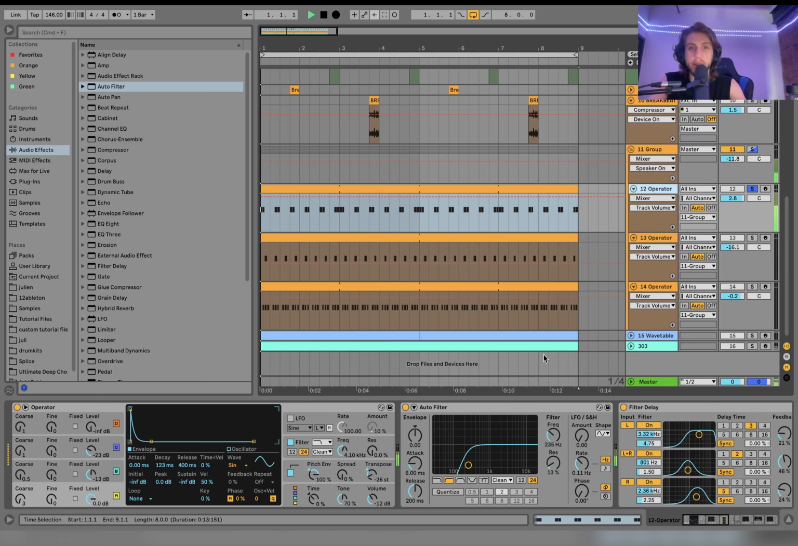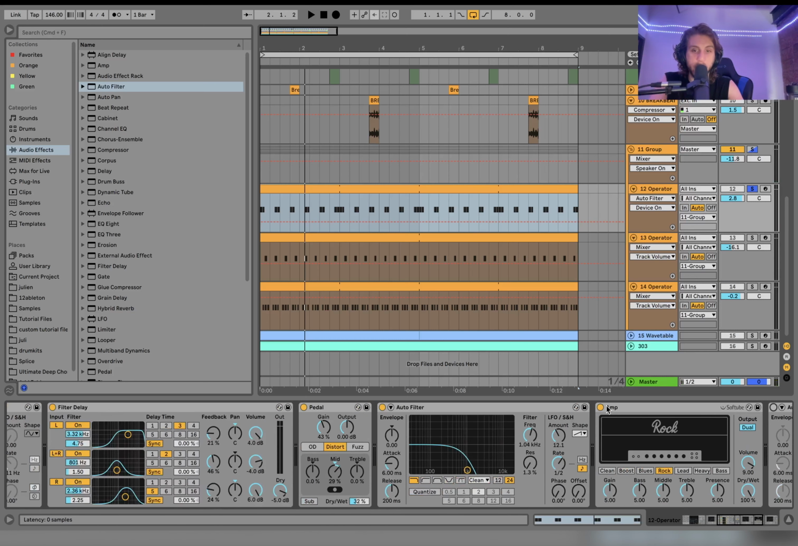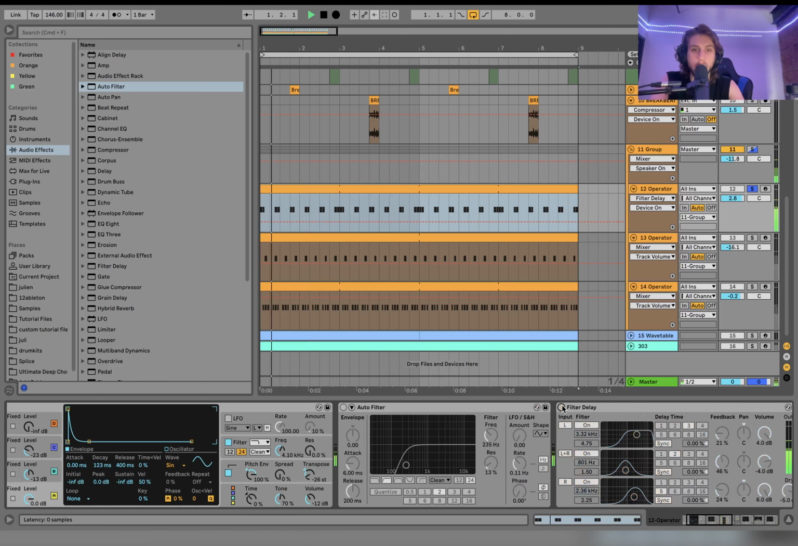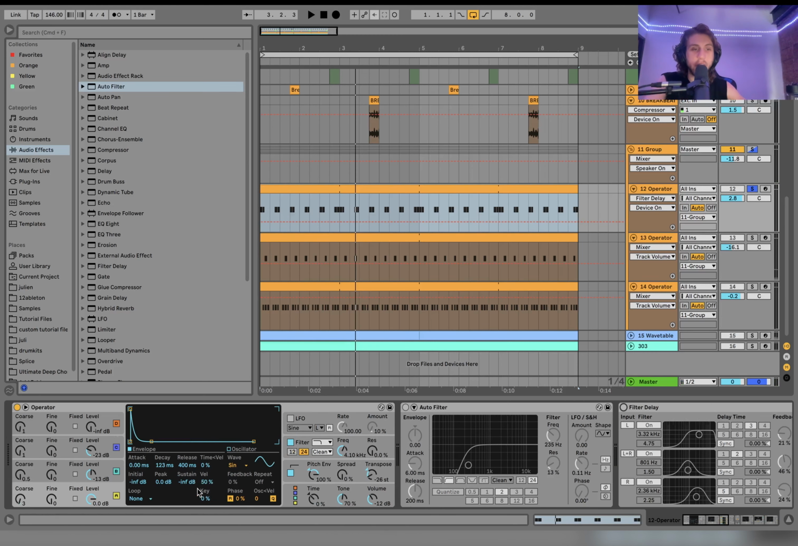We've got this, and then this. So the first one was happening. I'll turn off the effects and you can just hear what it's doing. It's this Operator patch and it's going like that, like these 16th notes with a lot of space between them.